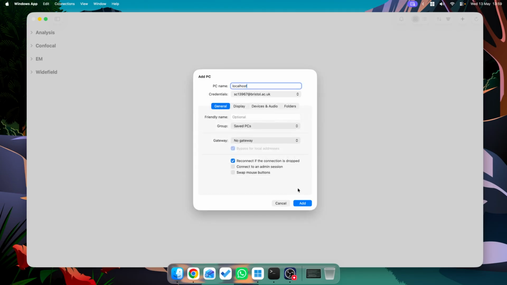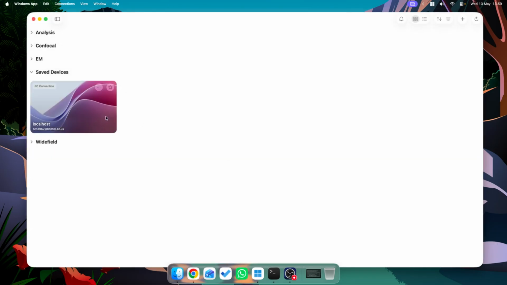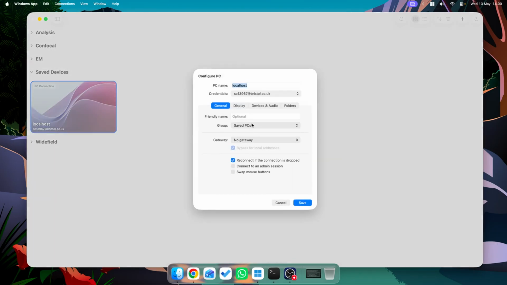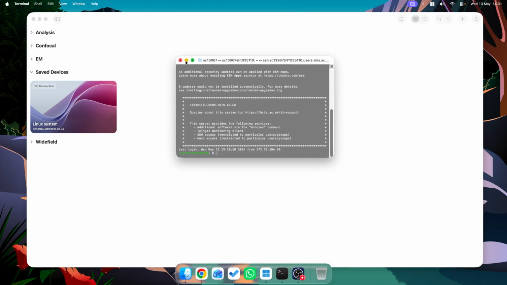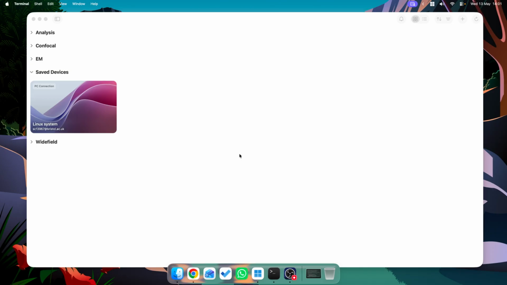Enter, and then add. So it's just that. Oh, and you can also, if you want, give it a nicer name. By default it will just call it localhost. You can call it, for example, Linux system. Unlike a standard remote desktop where it's at this point that you're specifying the address of the computer, that's been done when we were doing our SSH tunnel. So we're effectively already connected to that computer.